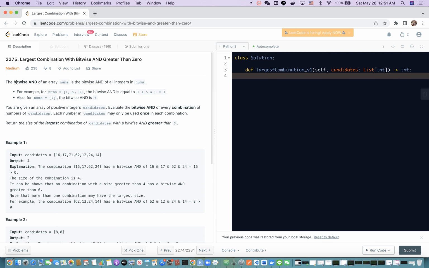The bitwise AND for an array of numbers is the bitwise AND of all integers in the array. For example, you have numbers 1, 5, 3. Then the bitwise AND is 1 AND 5 AND 3, which equals 1. They also give another example, which is a single number. Of course, the bitwise AND is itself. Notice that the bitwise AND is an associative operation.